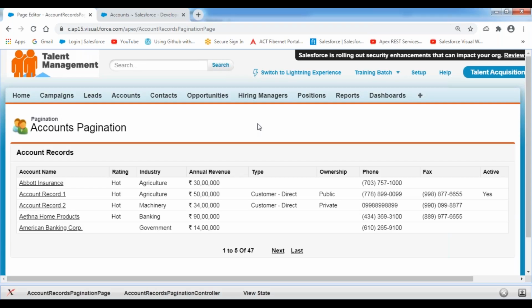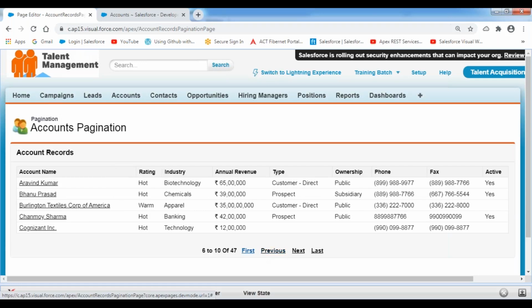Now here we are indicating the page numbers also. Along with that, it is indicating the record numbers also, from which record to which record we are currently viewing. For that, we are implementing this functionality over here. 1 to 5 of 47. When you click on the next button, we can see the next set of records. 6 to 10 of 47. Like that, we can represent the records also. This is the way we can achieve the pagination.